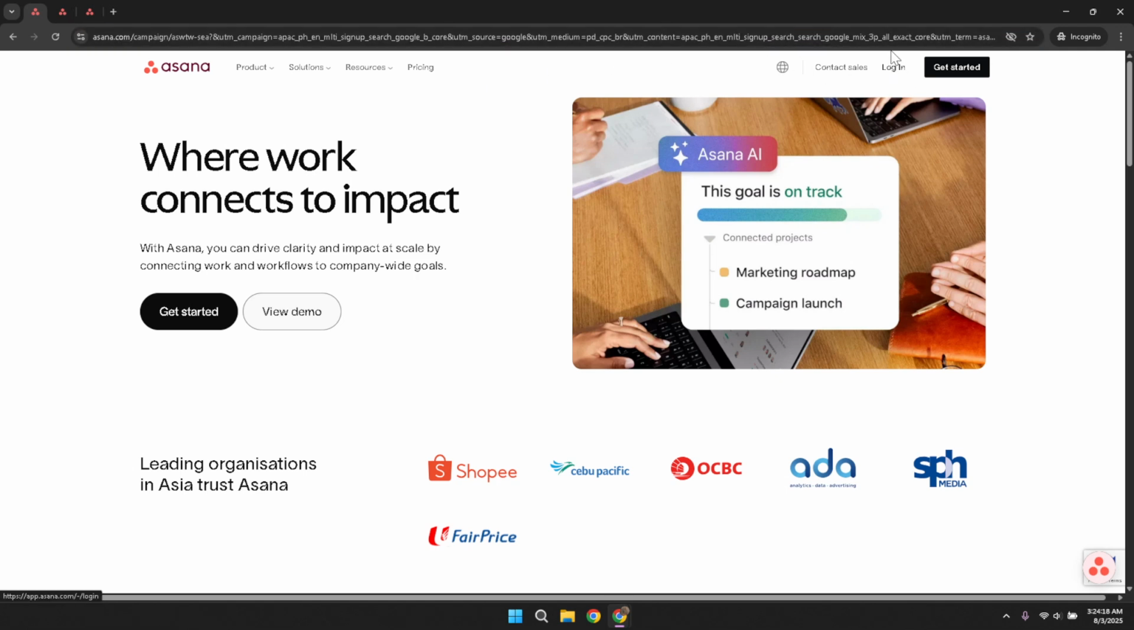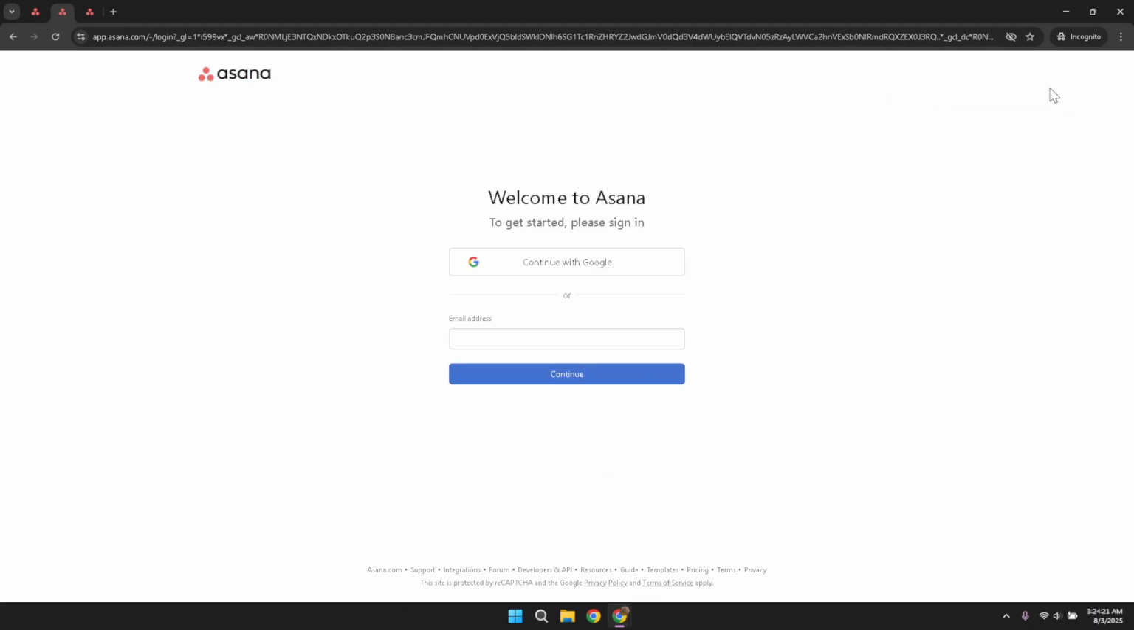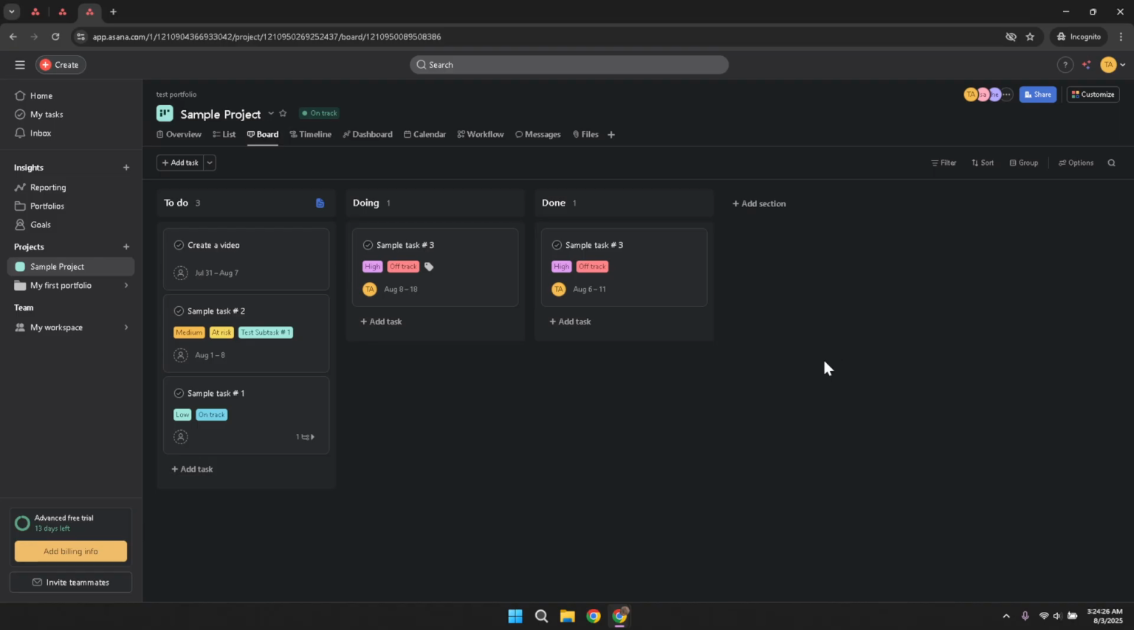After clicking Login, you'll have a few different options to access your account. For convenience, we're going to use the Continue with Google option. Click on that choice, and if you're not already signed into Google, you may be prompted to select or sign into your Google account. Choose the appropriate account linked to your Asana profile.